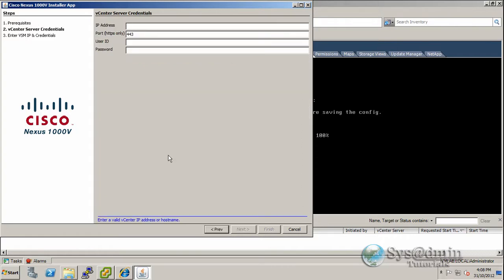And in this window, we're going to enter the IP address of our vCenter server, the HTTPS port, and our username and password with administration rights. My vCenter server IP address is 192.168.1.101 and my user ID is administrator, and I'll just enter in my password and we'll click next. So it's just going to attempt to connect to the vCenter server. The vCenter server connection was successful, so we've moved on to now point 3.